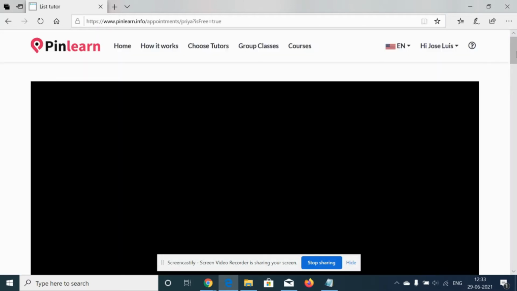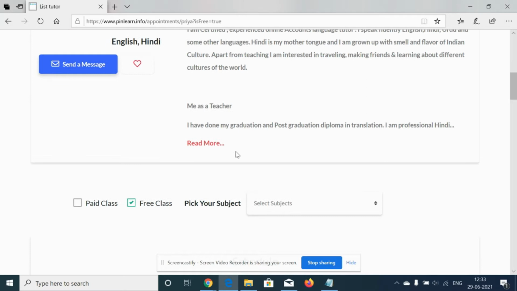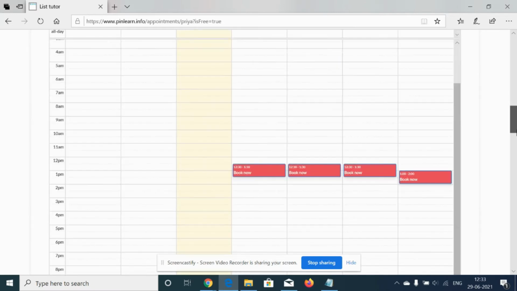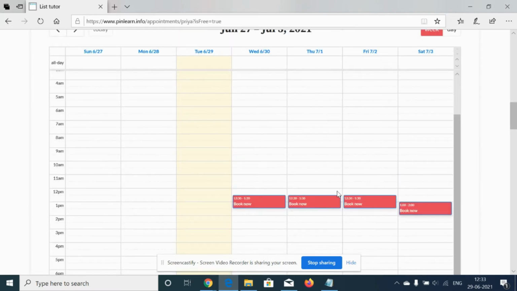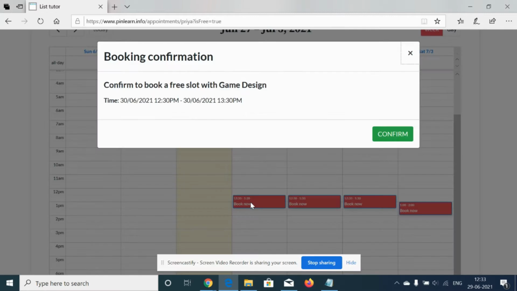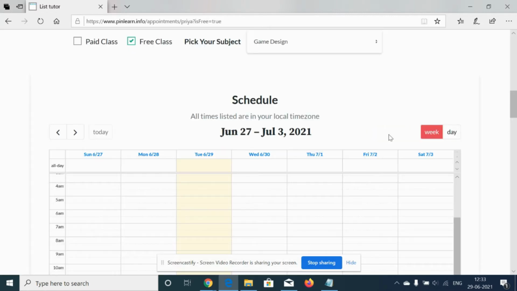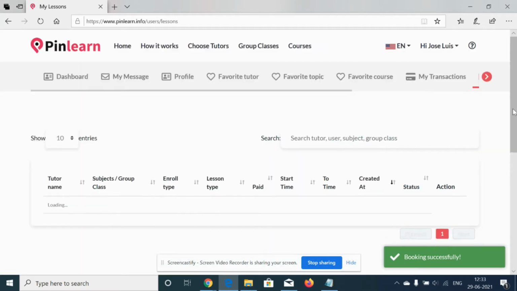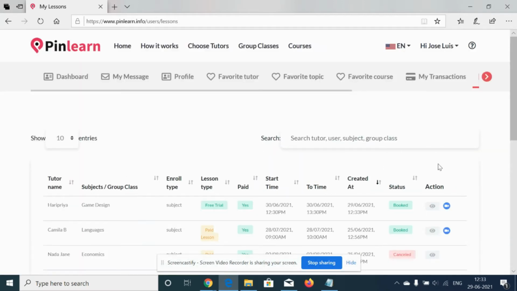and there will be an option that is automatically ticked as a free class, and now the student can choose a subject. And then these are the available slots for the free trial class. He can choose one and click on the confirm button, so the booking is made successfully. So now it will automatically go to the lessons page of the student.